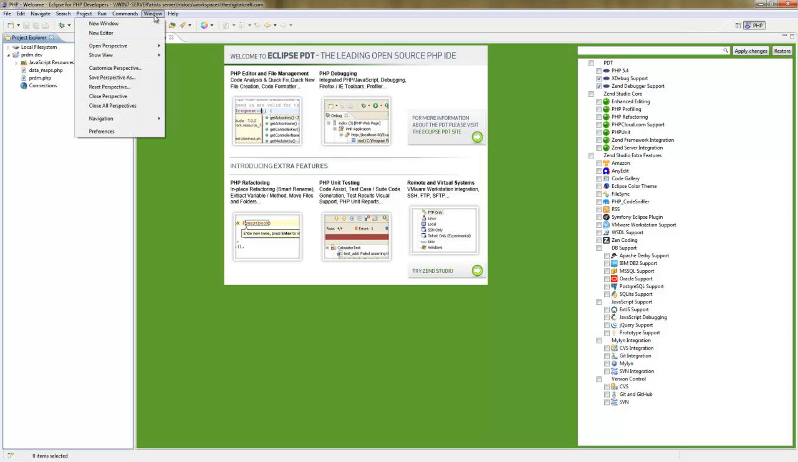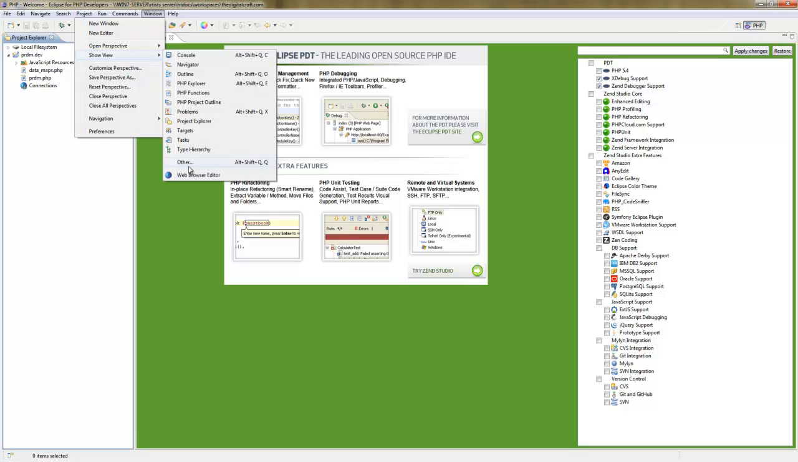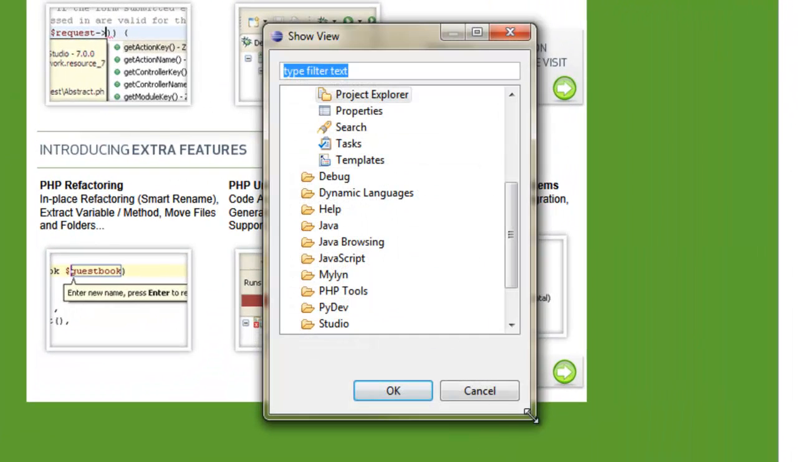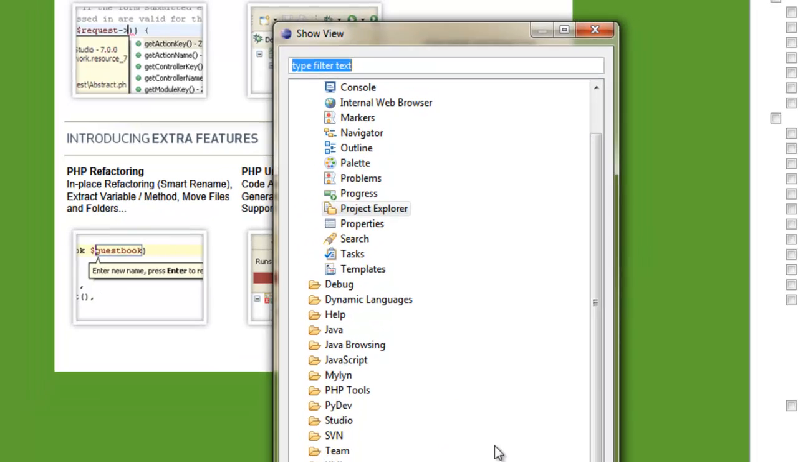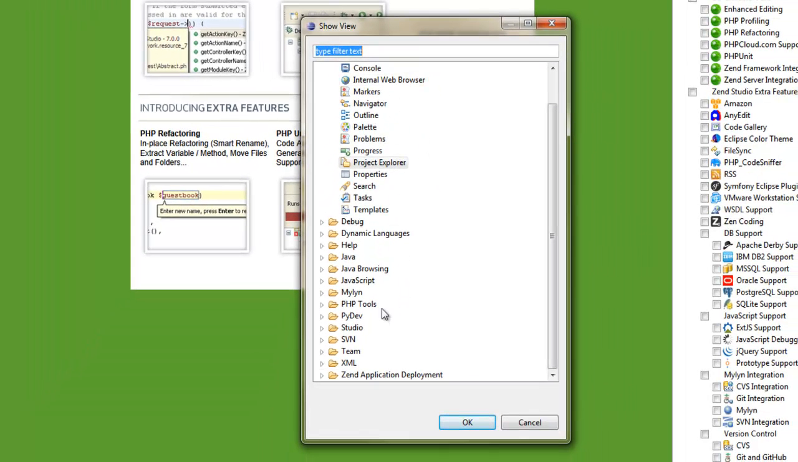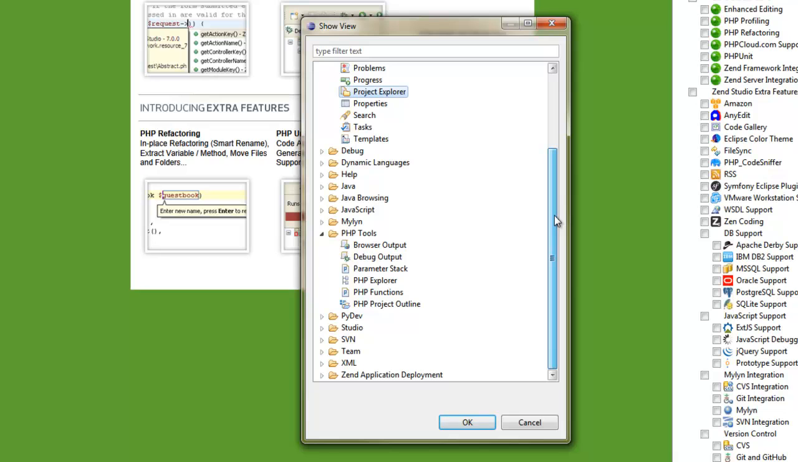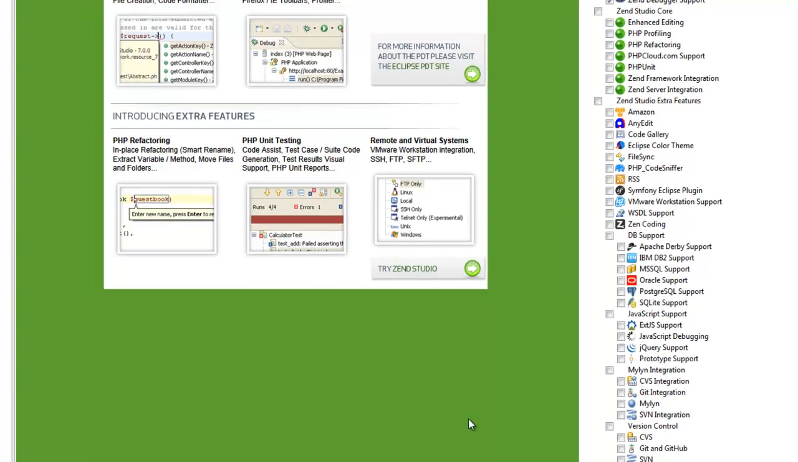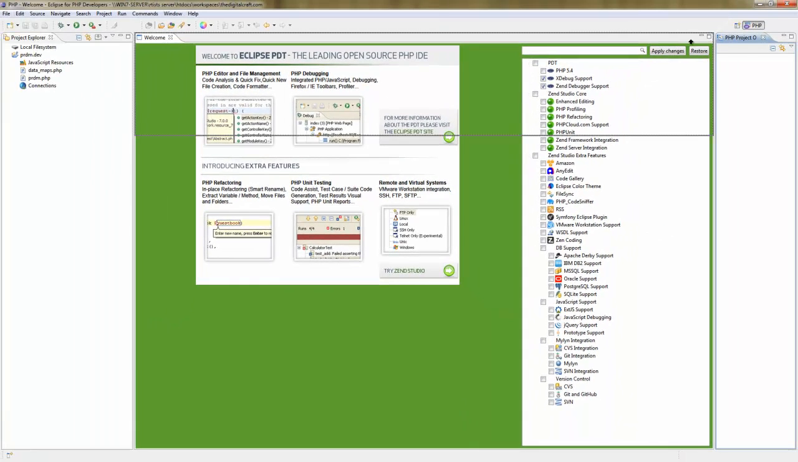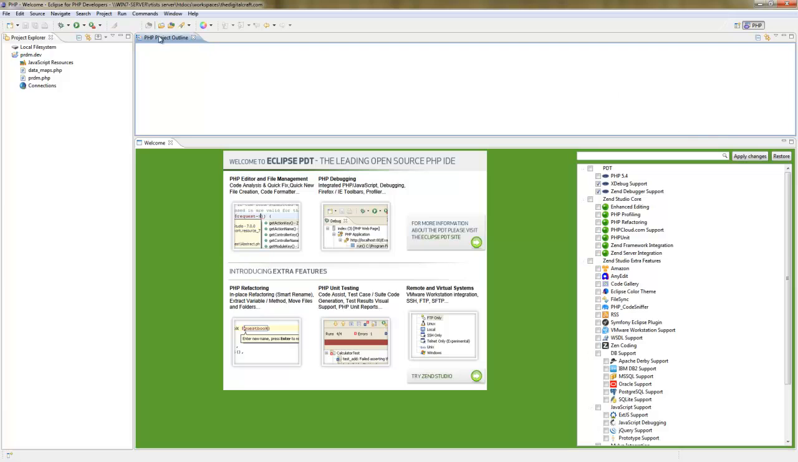So I'm going to go up to Window again, and I'm going to go Show View, click Other, and kind of expand this out here. There's just a ton of panels. You'll see all these. Let's go to PHP Tools, and one of the views I want is PHP Project Outline. This one's pretty cool. Say OK, and it shows up over here on the left. Oops, sorry, I screwed that up.